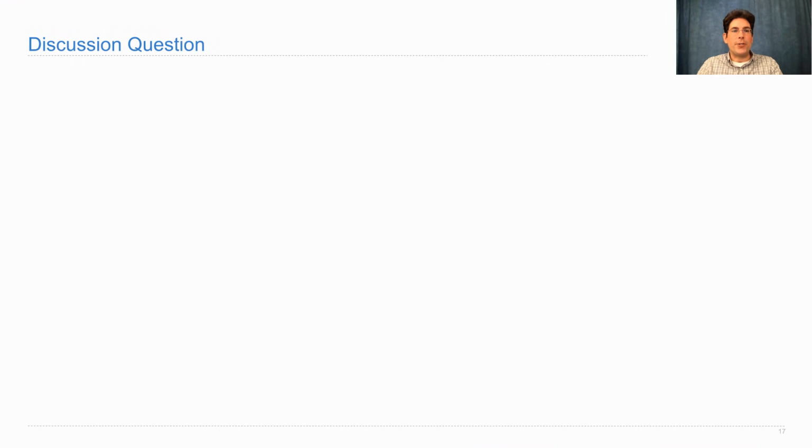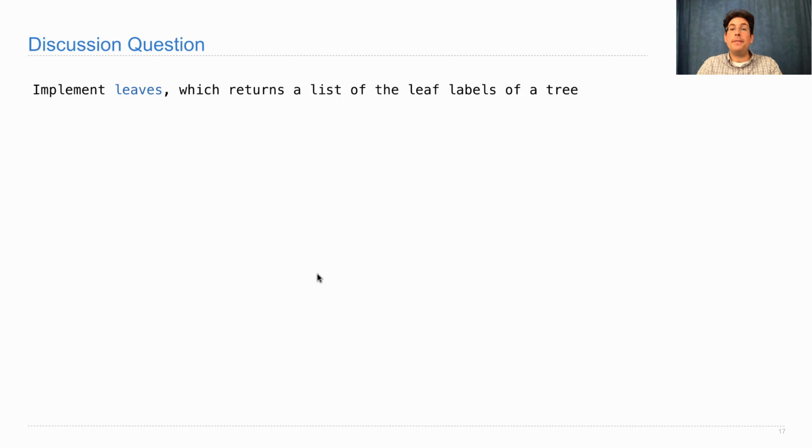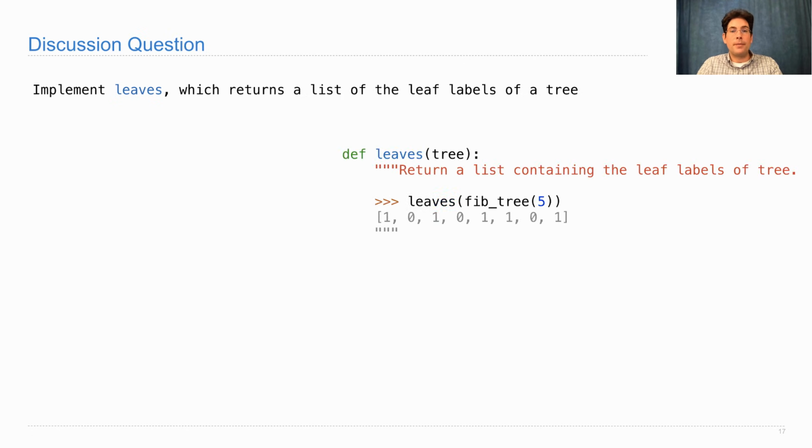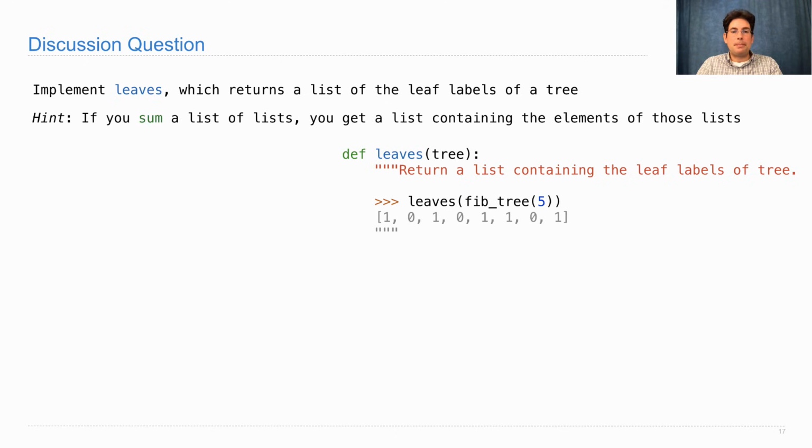Here's a discussion question. Implement leaves, which returns a list of the leaf labels of a tree. So how does it work? It takes in some tree, and you call leaves on it, and it gives you all the values of the leaves. So notice that the root label 3 is not in here, only the leaf labels.